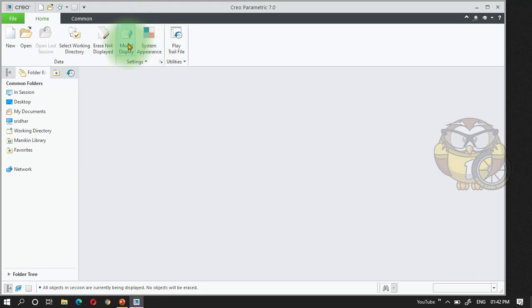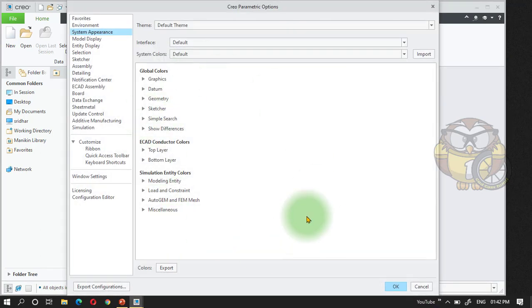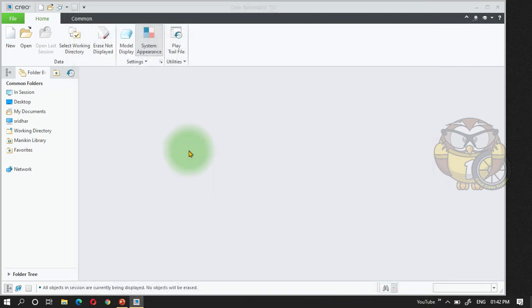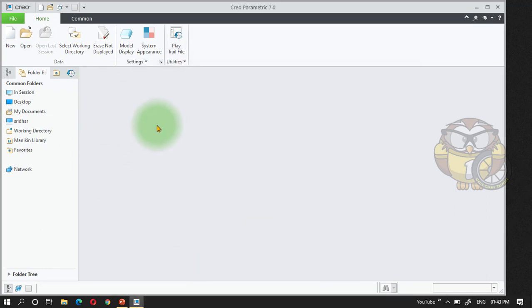These model settings we discussed before in the options. System Appearance, this also we will discuss later. Play Trail Files: if you have any trail files, just select the file and it automatically runs. This also we will discuss later.